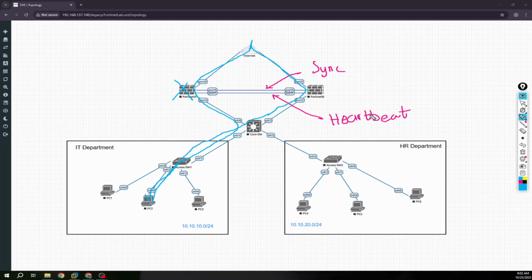So what is the heartbeat link? The heartbeat link frequently gets the status of the primary link to the secondary link. It ensures whether the primary link is up or not. Soon after it gets the status that the primary firewall has gone down, this becomes the primary one. So that is the job of the heartbeat link.